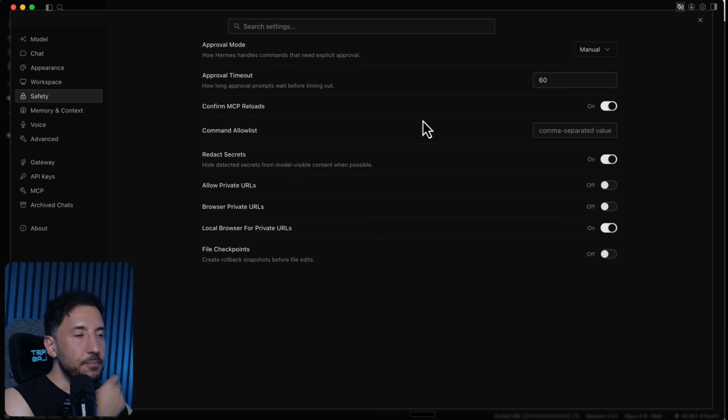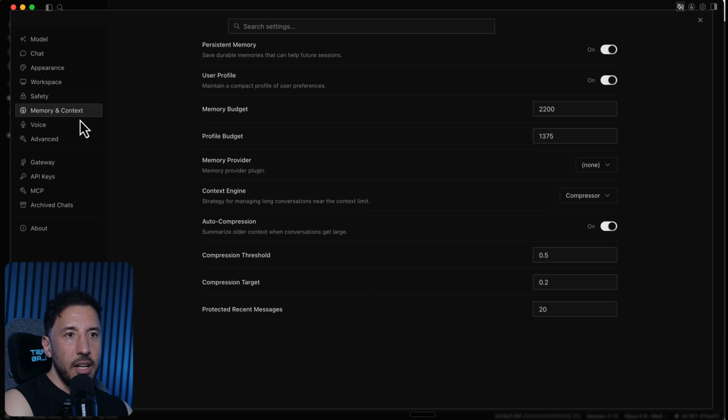So safety, approval mode. This is how Hermes handles commands that need explicit approval. You can leave it as manual, because this will ask you, or you can change it to smart. I've been leaving it in manual just because I want to make sure that it's not touching things that I don't want to touch. You can have an approval timeout of 60 seconds, and the rest you can leave by default there. Memory and contacts.